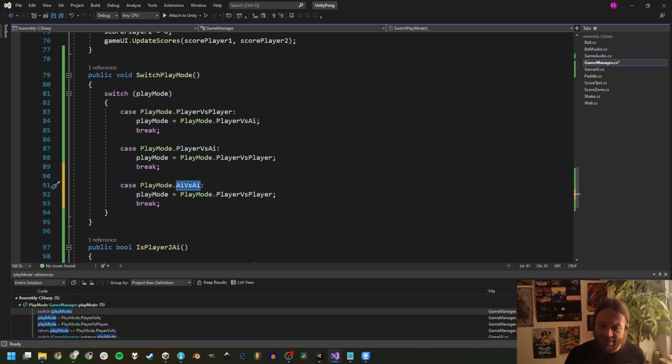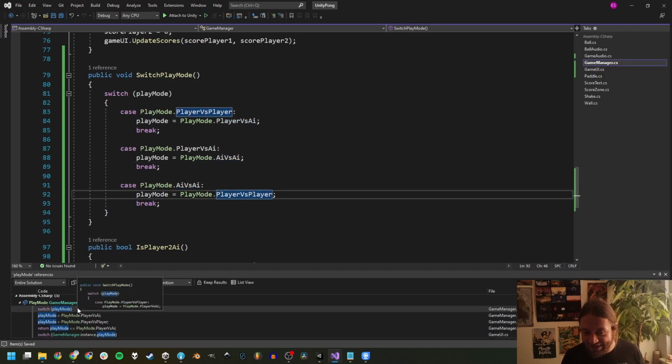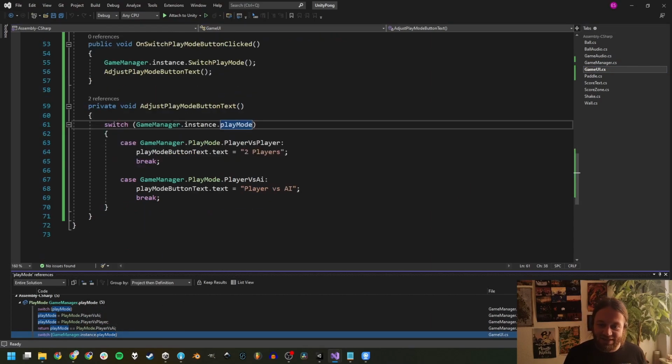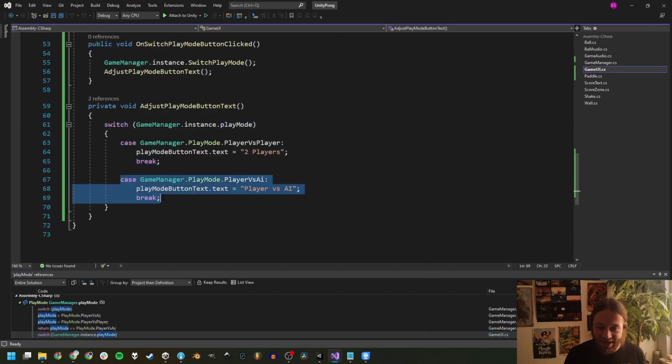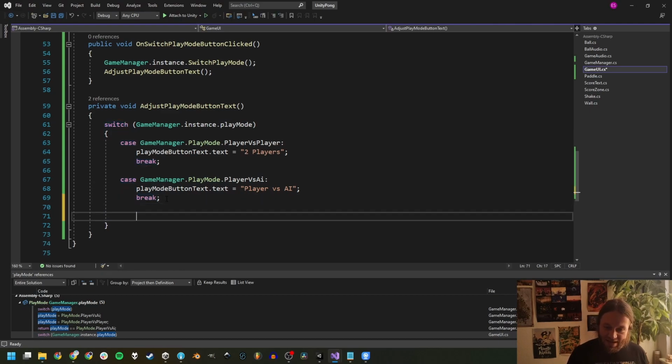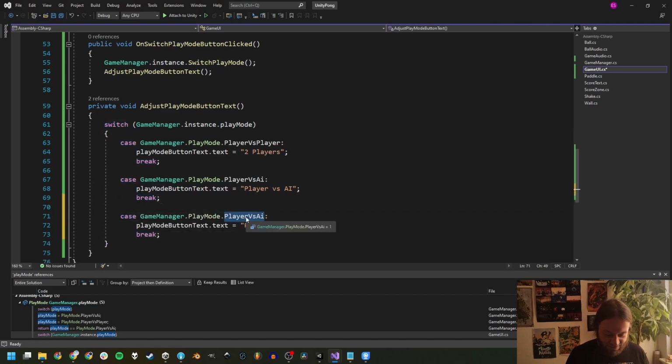Now we have to adjust this one too, because this is the switch play mode method. If we are on player versus AI, we want to switch to AI versus AI. And if we are on AI versus AI, we want to switch back to player versus player. What else do we have? We have this one, the play mode button text. Let's adjust this one too. Let's add another case for AI versus AI and just call it AI versus AI.